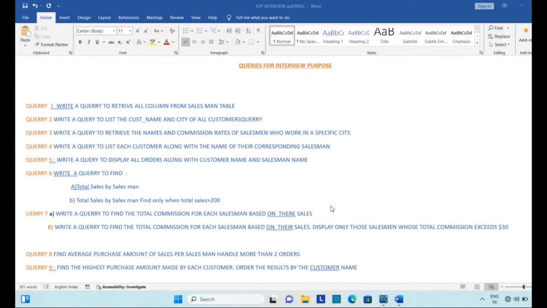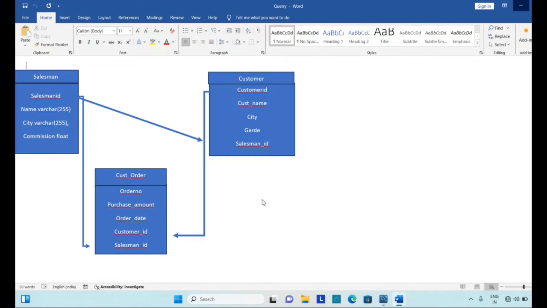Let us solve query number 5. Query number 5 is: write a query to display all orders along with customer name and salesman name. As you know, we have 3 tables with us: the salesman table, the customer table, and the customer order table. We have to display all the order details, that is the order number, purchase amount and order date, along with the names of the salesman and the customer. So here we have to use joins between all these 3 tables.